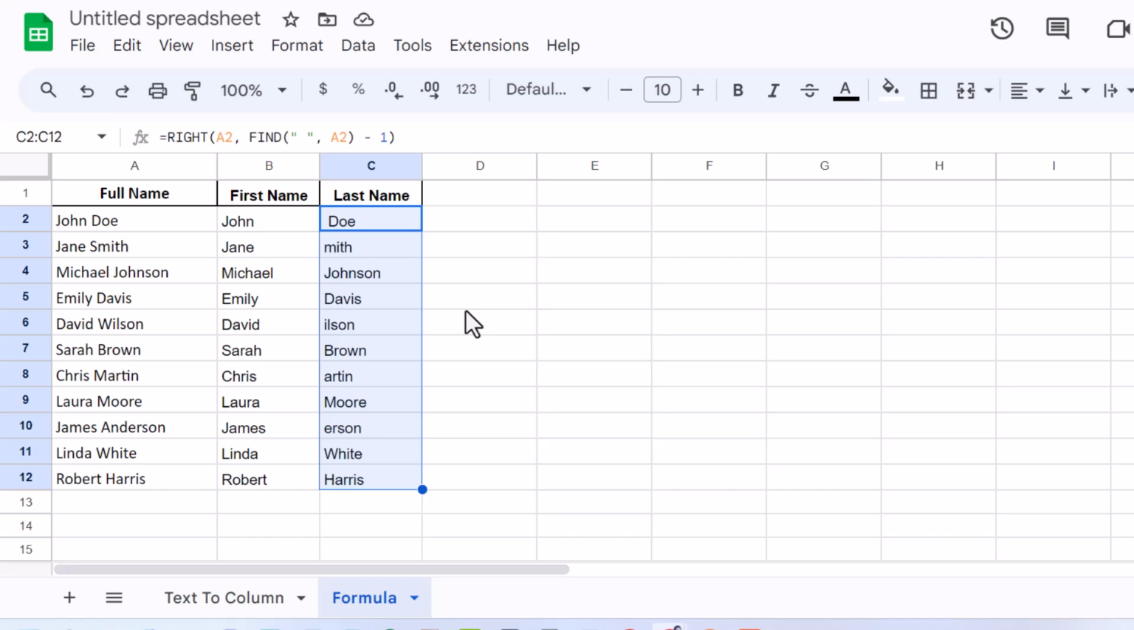And there you have it. 2 unique methods to separate first and last names in Google Sheets. Whether you're using split text to columns or formulas, both techniques offer unique advantages for different scenarios.